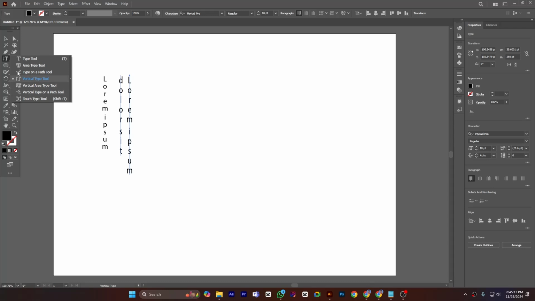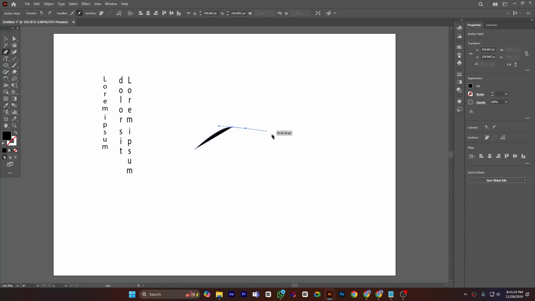Okay. So there is also the vertical area type tool, and last of all the vertical type on a path tool. So I am creating a path here. You can see I am making a little bit curvy path. So here is the path.